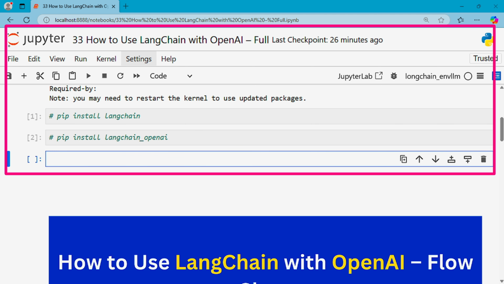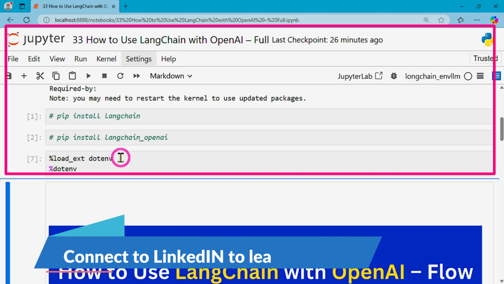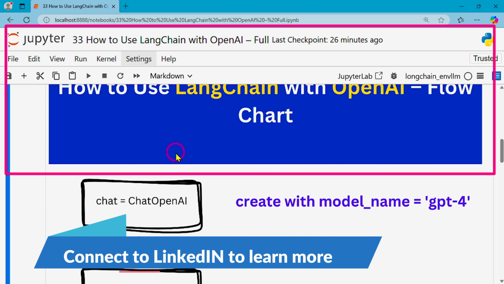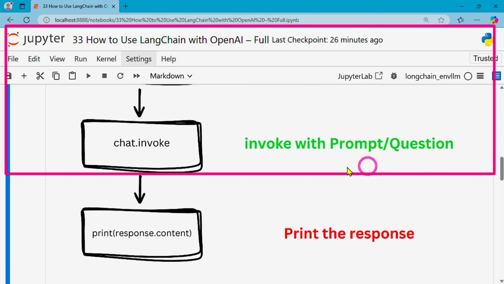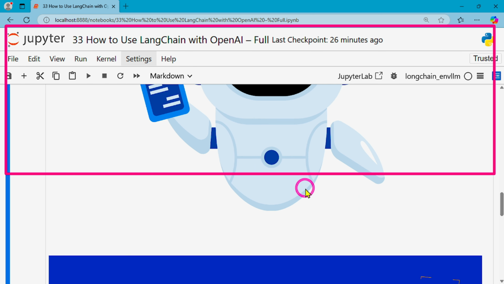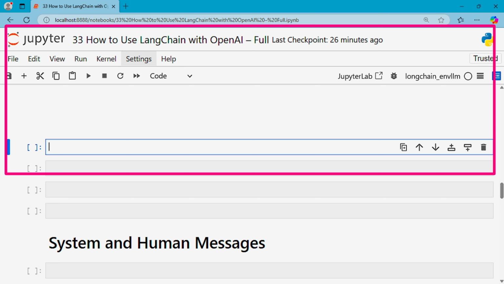Later on, I'm going to load my environment variables from my dot env file, and this would be loading from the local machine. Then I'm going to follow these steps to perform invoking the prompt question and printing the message, and later on I'm going to provide everything here.